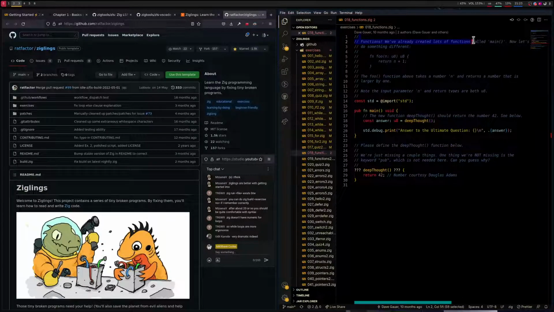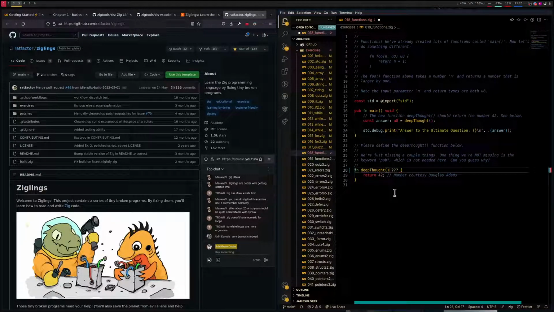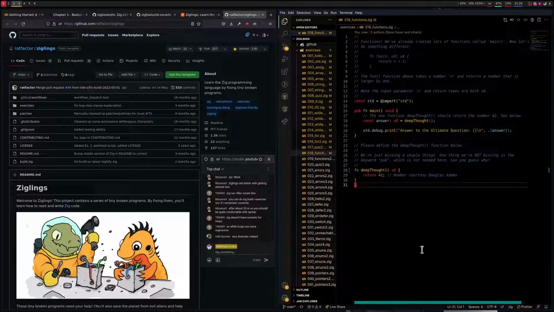Functions. We've already created lots of functions called main. Now let's do something different, where function foo takes a number and returns the number that is larger by 1. So it's basically an increment. The input and return are both U8. It should return U8. Just missing a couple things. Not missing is the keyword pub. It is not needed here because it's not public.